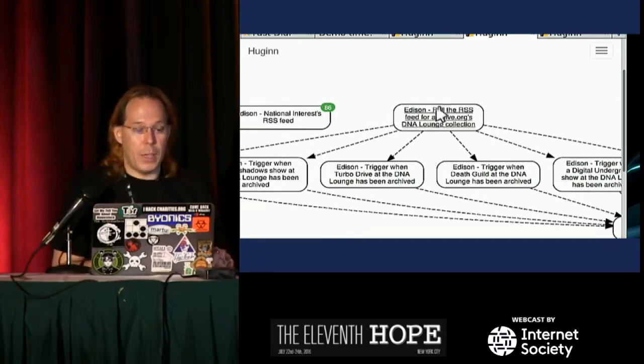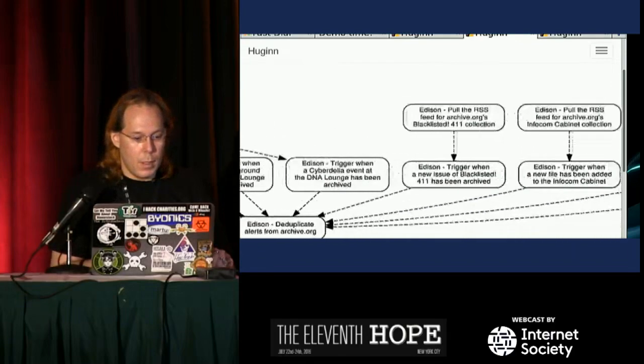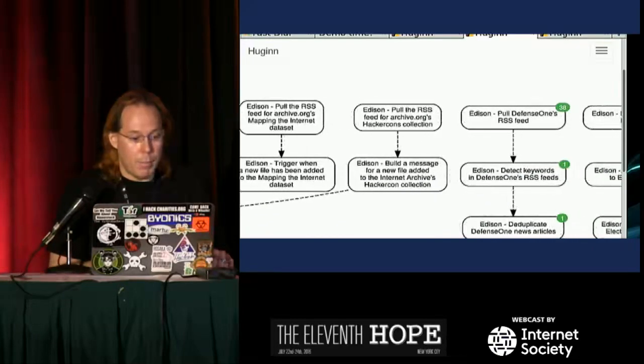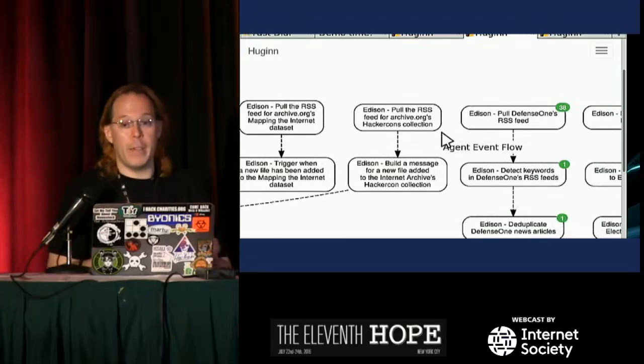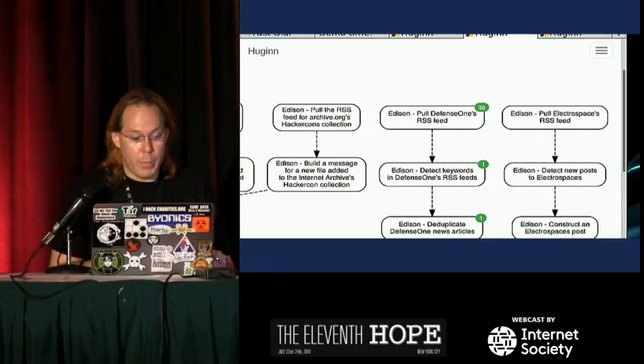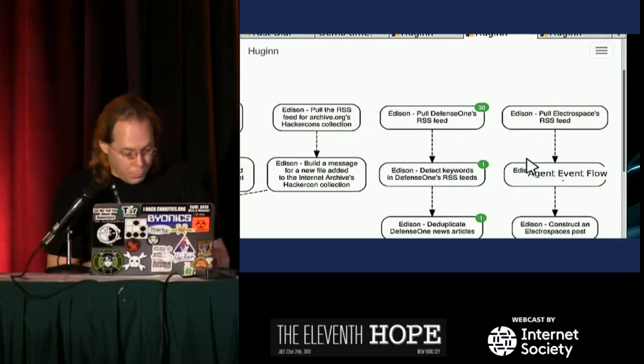Here's the example agent I pulled out for the DNA Lounge. The blacklisted 411 collection, archive.org's mapping the internet data set, which is kind of fun to poke around in sometimes. The archive.org HackerCons collection. They have an extensive collection of media from pretty much every HackerCon that's ever been held. I highly recommend it. Defense One is another defense-related magazine, and Electrospace.